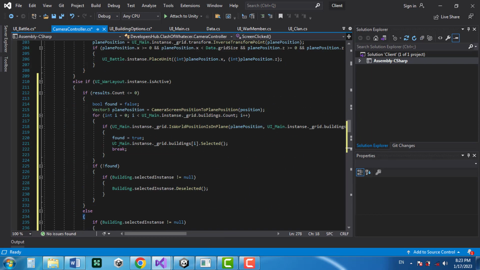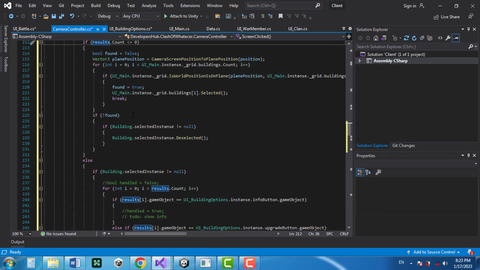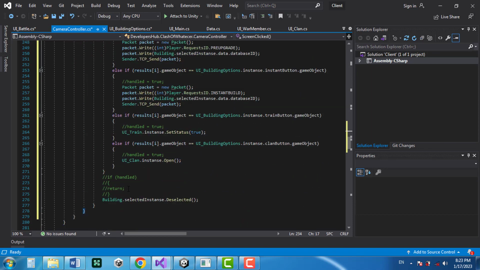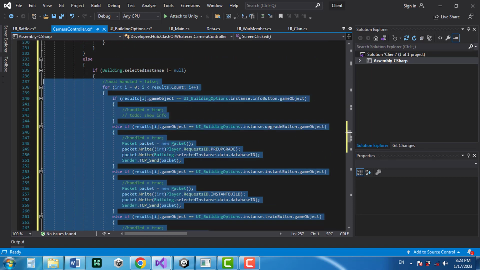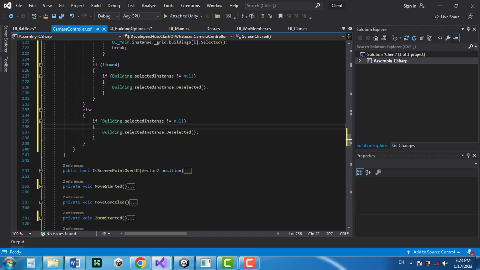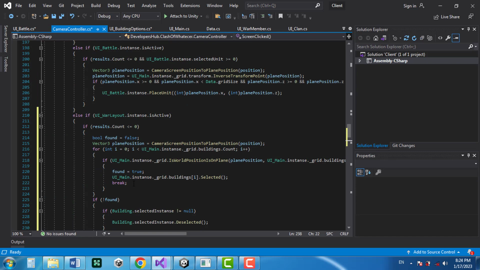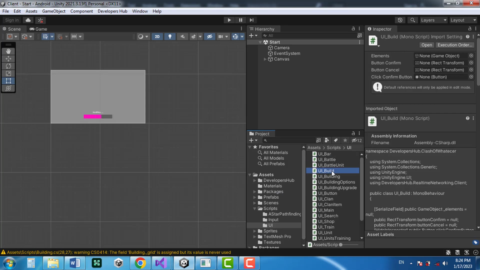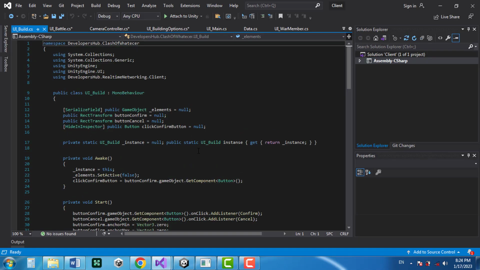So it is going to check if the results count is less than 0, and here in the else area I'm just going to remove all this extra code and just leave these simple lines. And let's get up here, and everything else looks fine. We don't need to change anything else. Now we've got to take a look at the UI build script. So let's open that up.